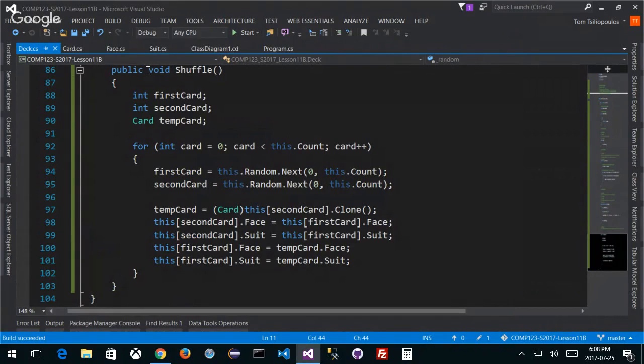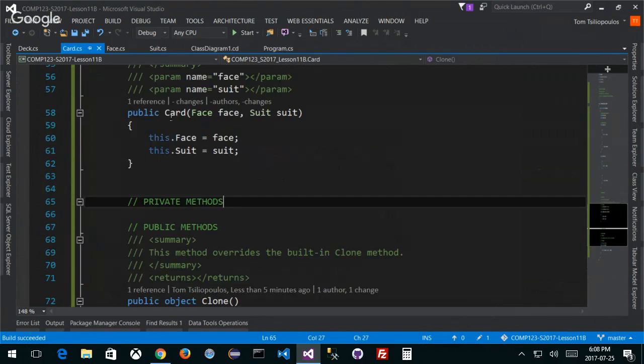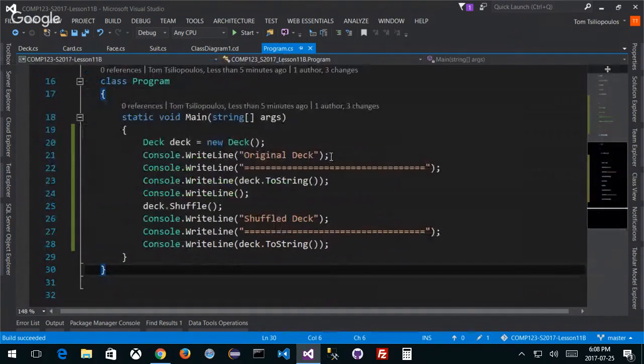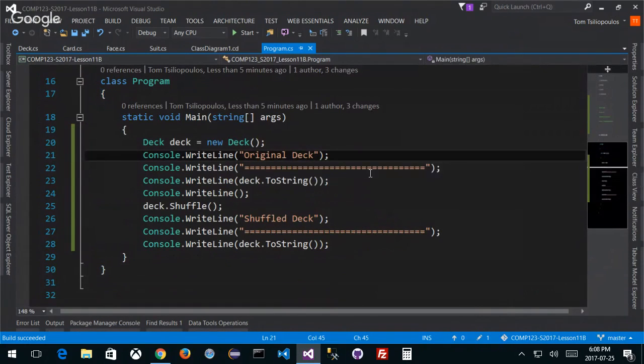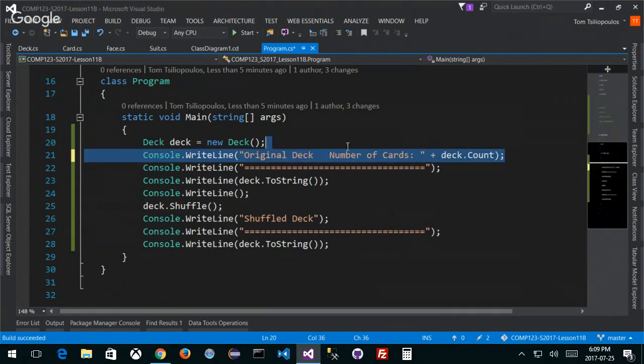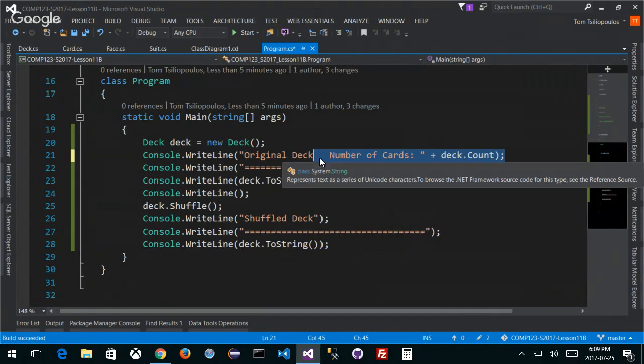Let's see if I can show, when I shuffle, or even when I print out anything in my ToString, how many cards are in the deck. So maybe I'll put it in my program for now. I want to say this many cards per deck. So original deck, then a couple spaces, number of cards, and then plus deck dot count. And I'm going to do the same thing here with my shuffle deck.